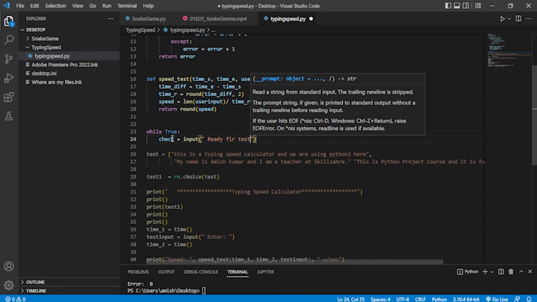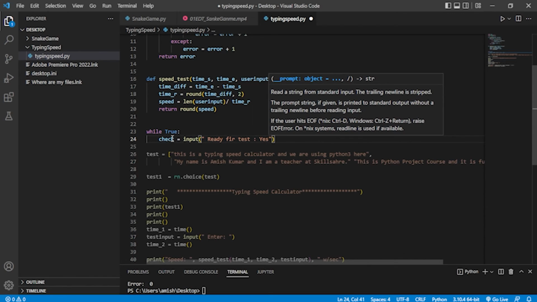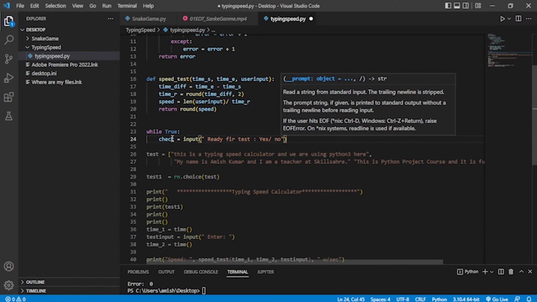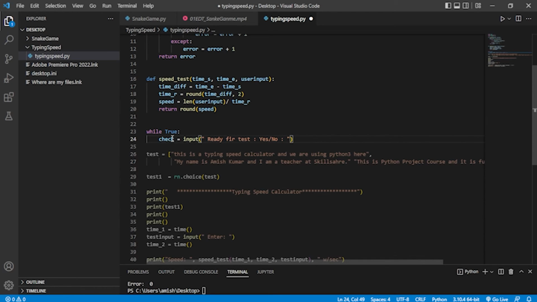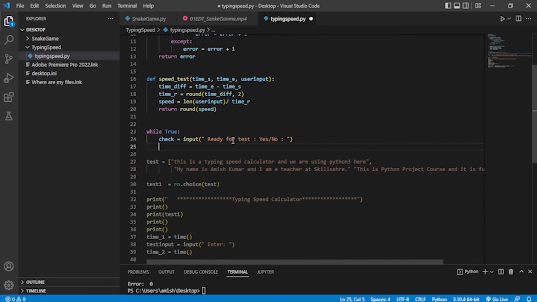And we will give two options to the users, either yes or no. So you have two options, only yes or no. If the user gives input yes or no, then only it will run, otherwise it will not run. If the user gives yes, I am ready for the test, then it will continue. If the user gives no, then it will terminate. So let me show you how you can do that.